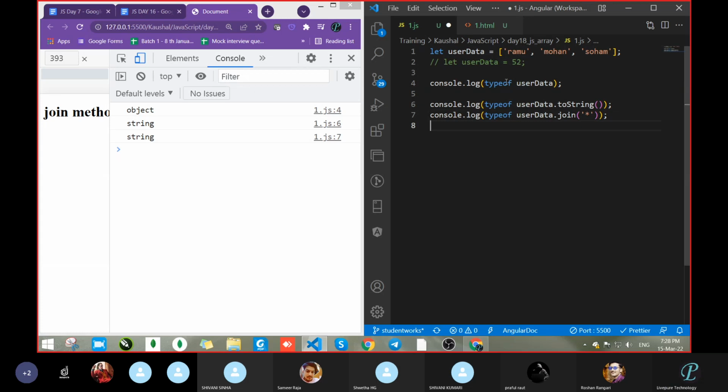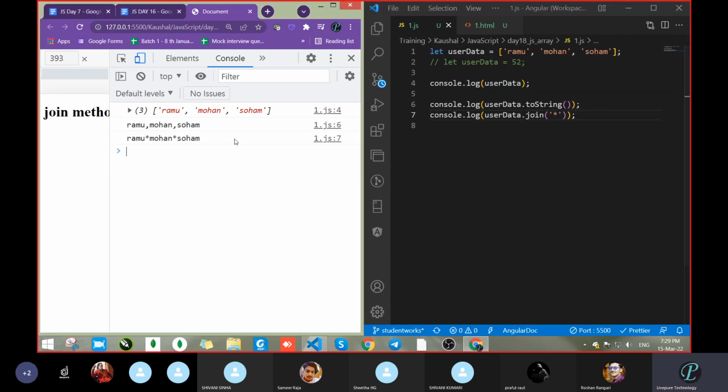I want that between each. Between each means, like Ramu is one value, then second is this one, then next is this one, each index value you can say. So while joining, you will get a star between each value. Between Ramu and Mohan there will be one star. Then Mohan and Soham, between these both, you will get one star. Let's save. Got it? Line number 7.